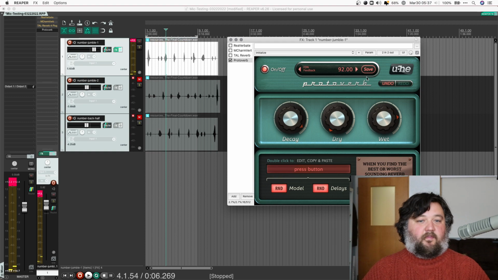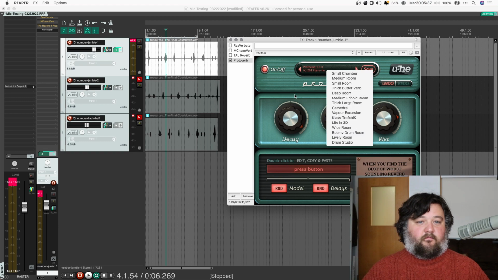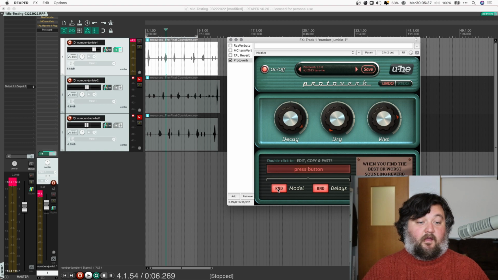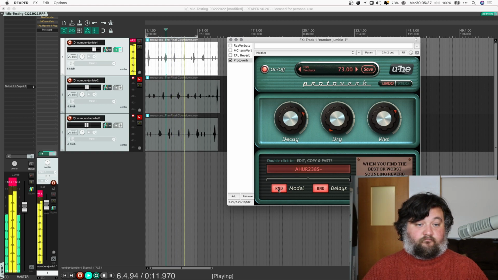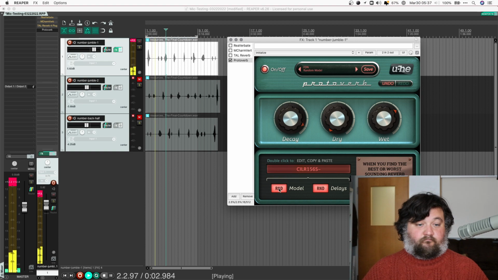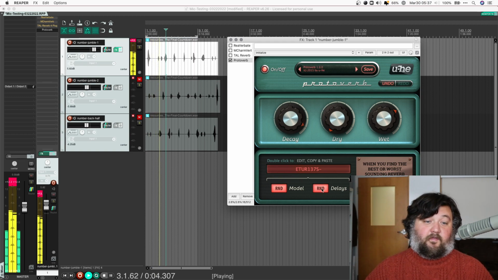So what's interesting about the u-he is it's not as explicit in how it's loading and how you can affect it. But if you hit this R&D model button, notice we bring in a different type of reverb model. And there's also delays associated with this reverb.